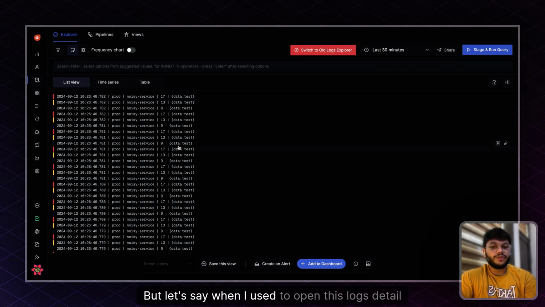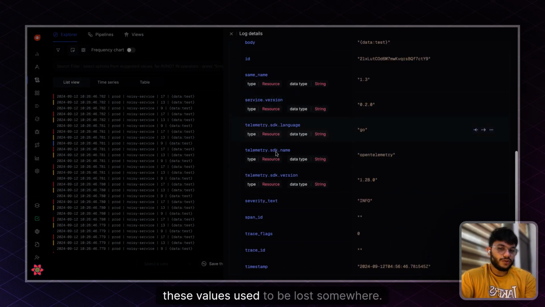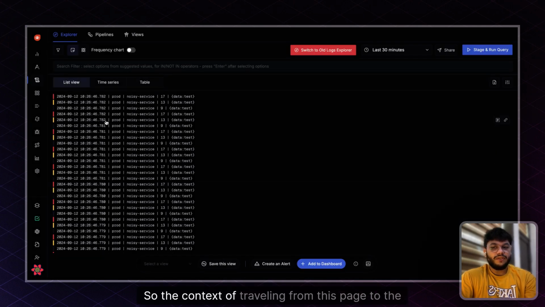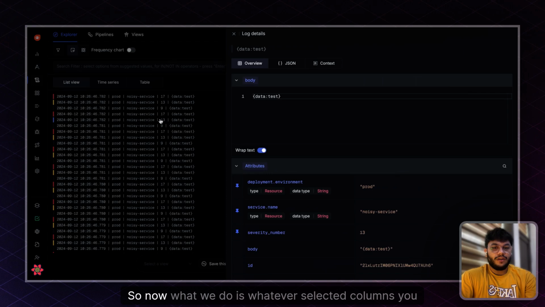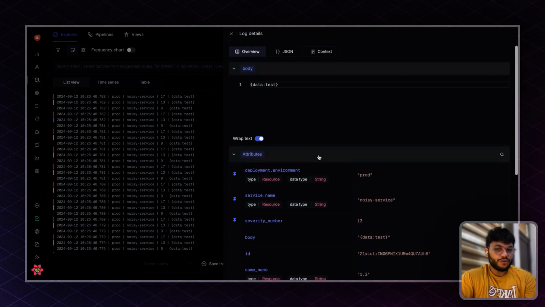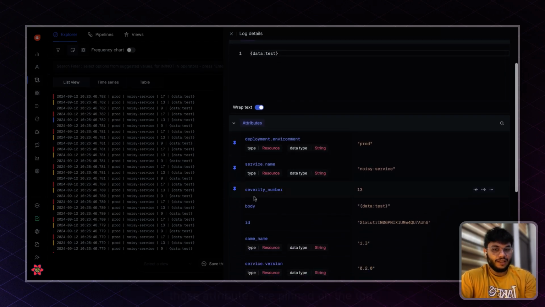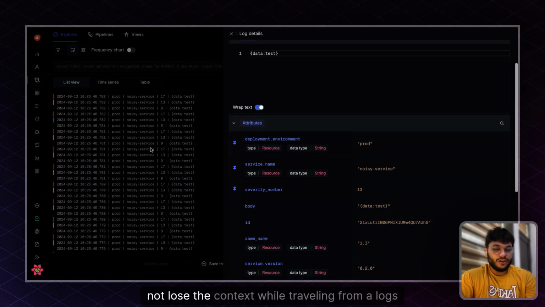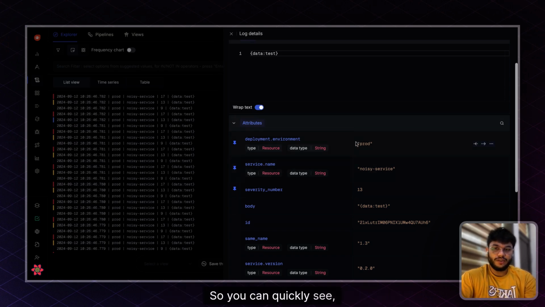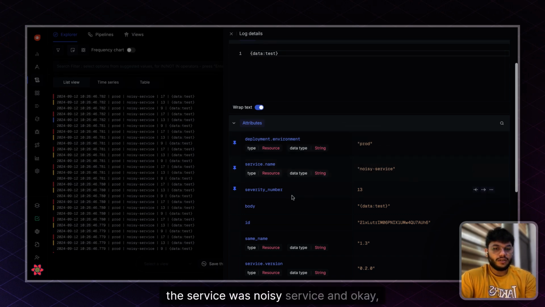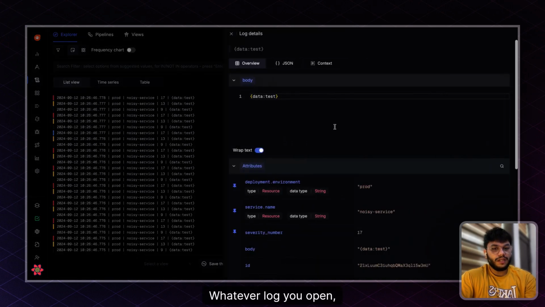But when I used to open this logs detail page, these values used to be lost somewhere here. So the context of traveling from this page to the logs detail page was missing. So now whatever selected columns you choose, those attributes are pinned on the top. You'll not lose the context while traveling from a logs list to a logs detail page, so you can quickly see, okay, I opened a prod environment log, the service was noisy service, and it was severity number 13. Whatever log you open, you'll not lose context of it.